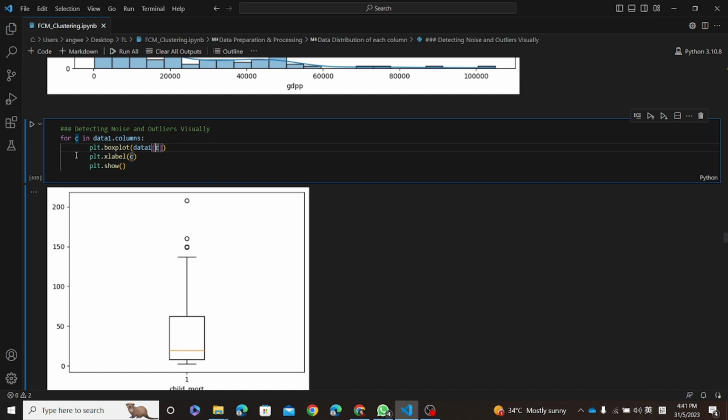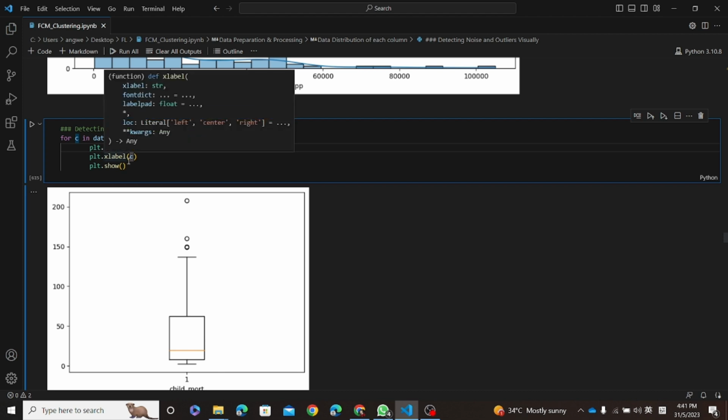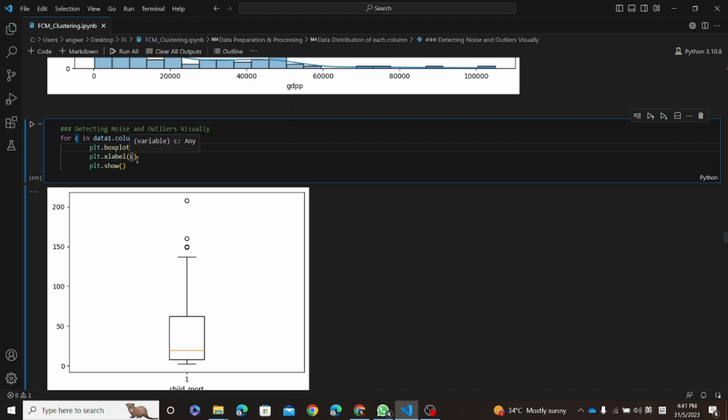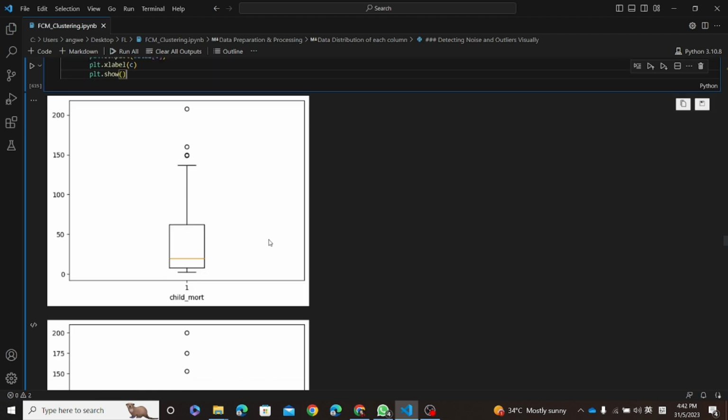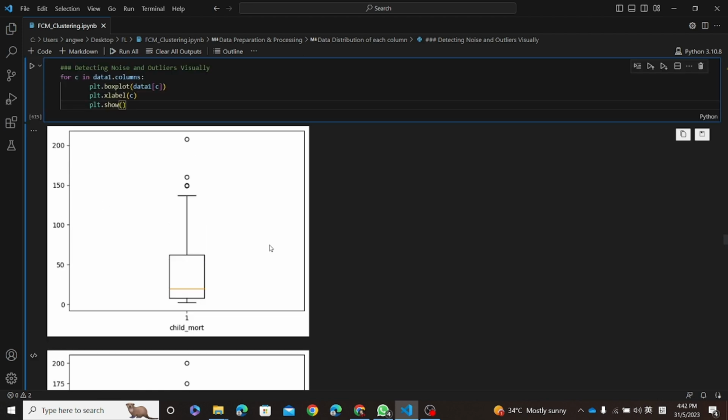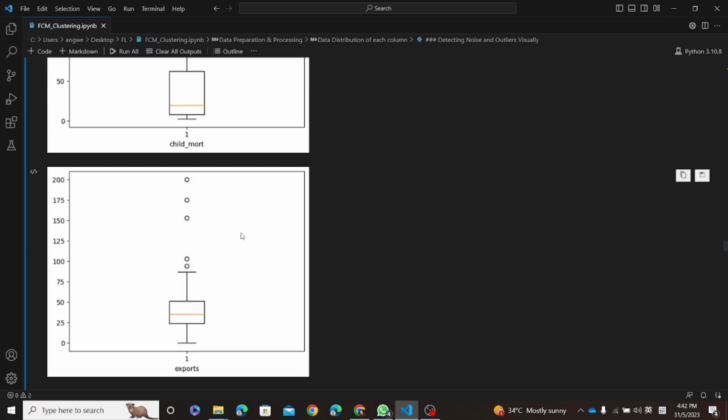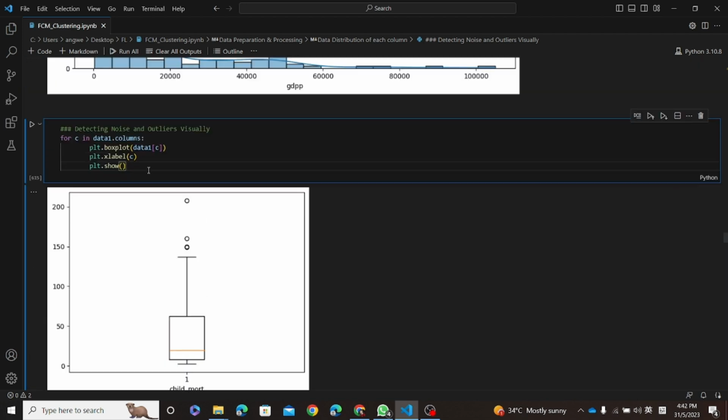Then we use a for loop over each column in the data. Then box plot is called to create a box plot for the values in the currency. Then this code is used to set the label of the x-axis of the plot to the name of the current currency. Then we use plt.show to show the plot on screen, to show all the data for detecting noise and outliers visually.